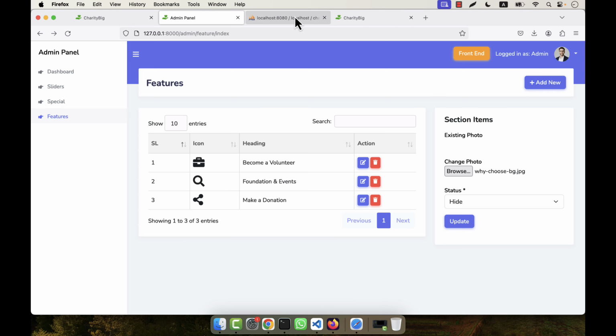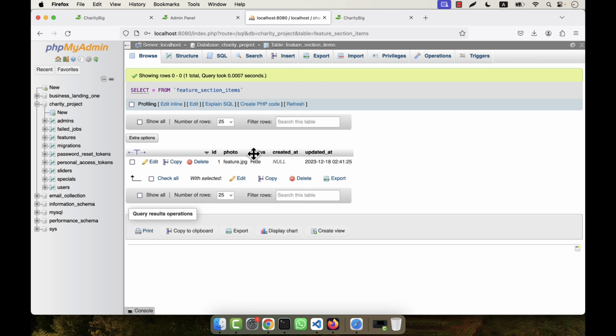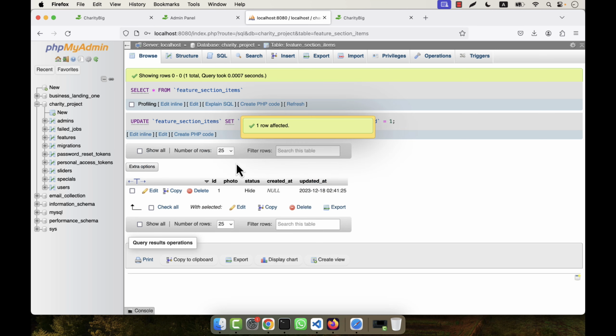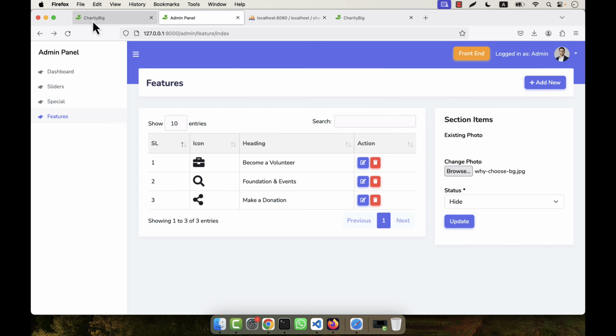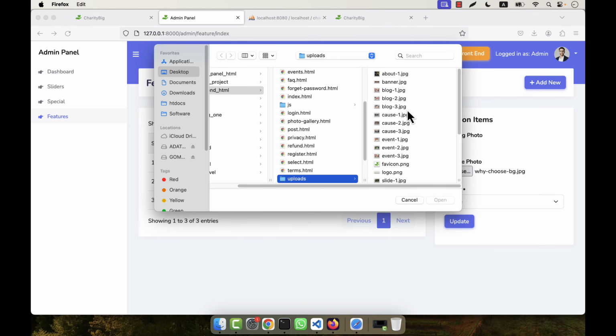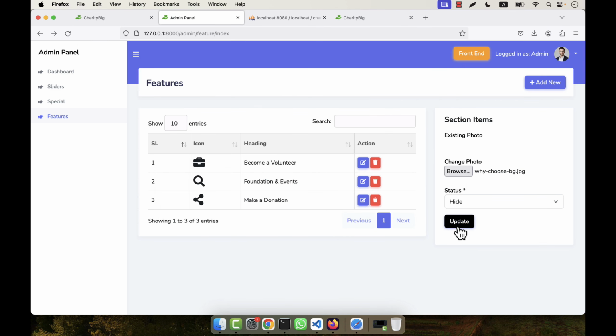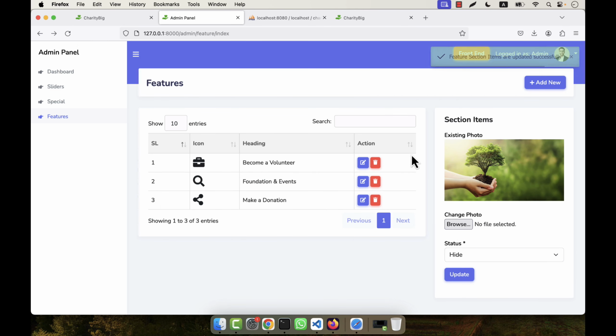I am going to check what is in my database. In my database, the photo actually is not null. That is the issue. I am going to make it null. First time there is no photo. So let's check it. I am going to upload this photo again. Upload, yes, it is uploaded.